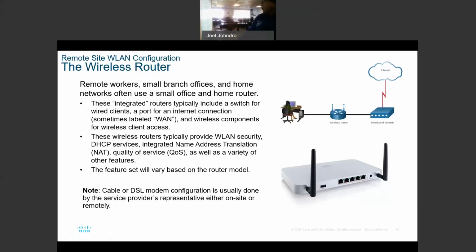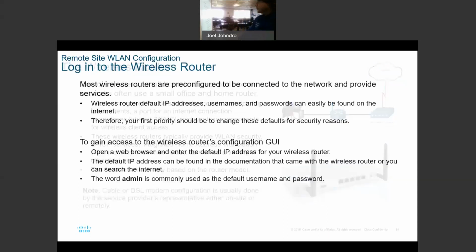Wi-Fi routers provide security, DHCP, NAT, and quality of service, or QoS, services. Security would often include firewall services, parental controls for home networks, things like that. Most wireless routers are pre-configured to connect to a network, and you can also set these up using a web-based interface, so you can modify the settings as needed.